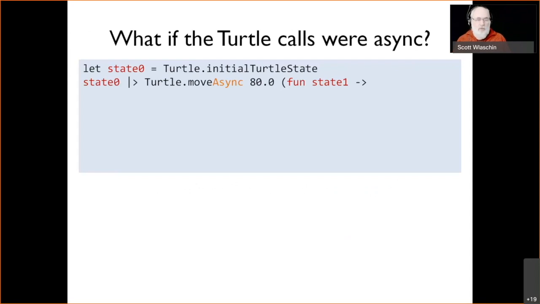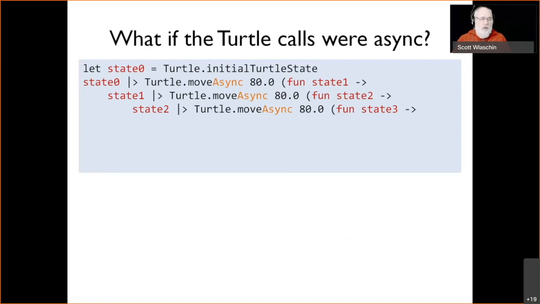We ask the turtle to move asynchronously, and we would have to have a callback. We would have to wait for the call. When the turtle finished moving, it would call us back and say, okay, here's my new state. What do you want to do with it? And I say, okay, I want you to move again. And I have to wait for the callback to complete. And then the callback comes back and says, okay, here's my new state. What do you want to do? Okay, I want you to move again, and so on and so forth.